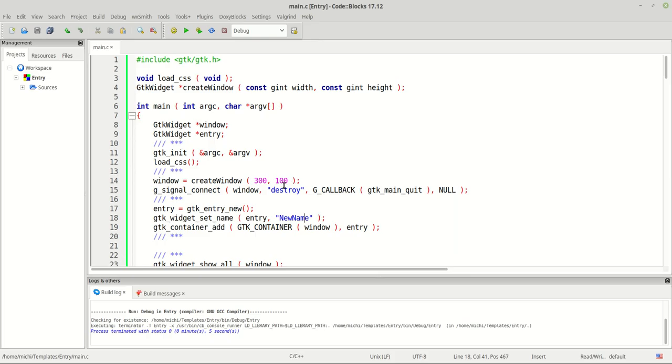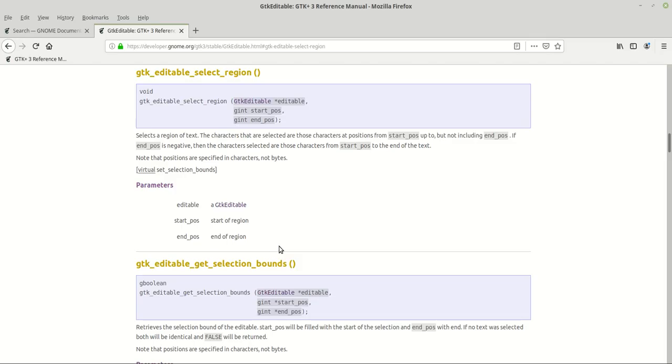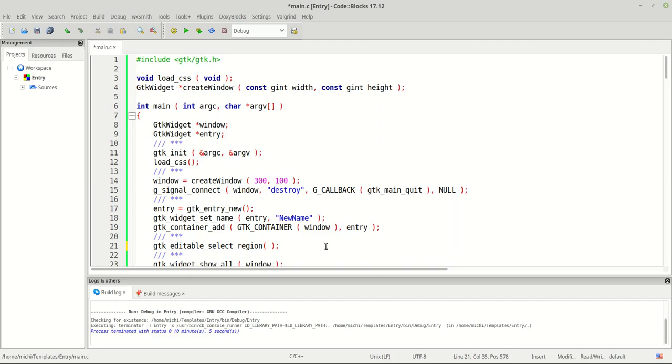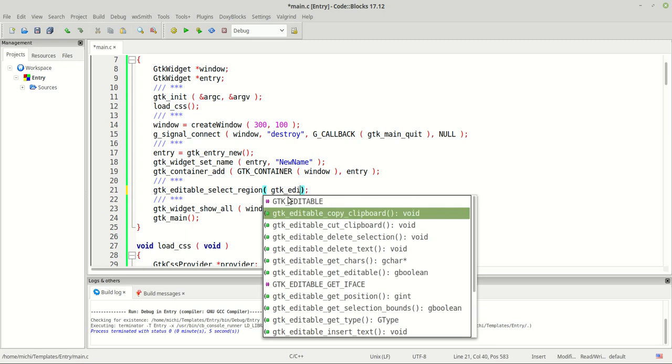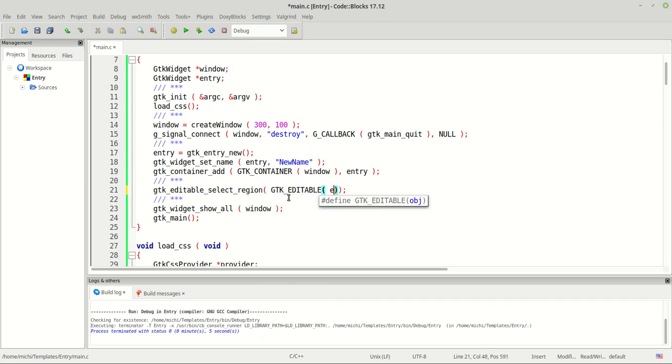Okay, so that being said, we are going to call this function. And this function, as you can see, takes three parameters. The first one is the editable, and the other two are start position and end position. So let's see how this works. Okay, so the first one is editable, GtkEditable. We need to cast our entry to editable to work.